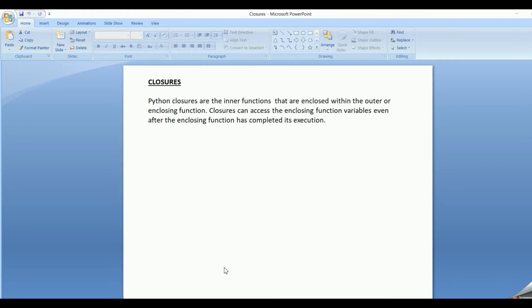In the earlier sessions, to know more about decorators, we had started to learn function as first class object and LEGB rule. So we have covered those two topics. And today, to learn more on the decorators concept, let's learn the closures concept. So what are closures in Python programming language?